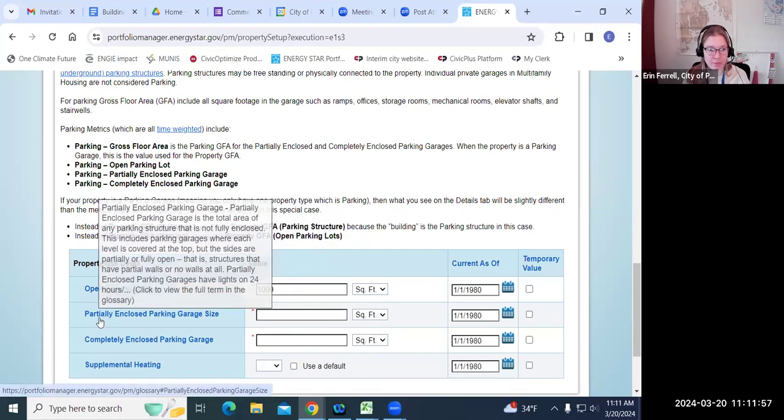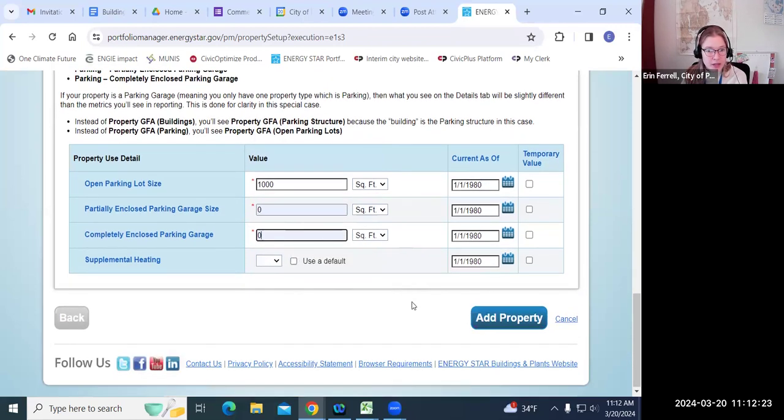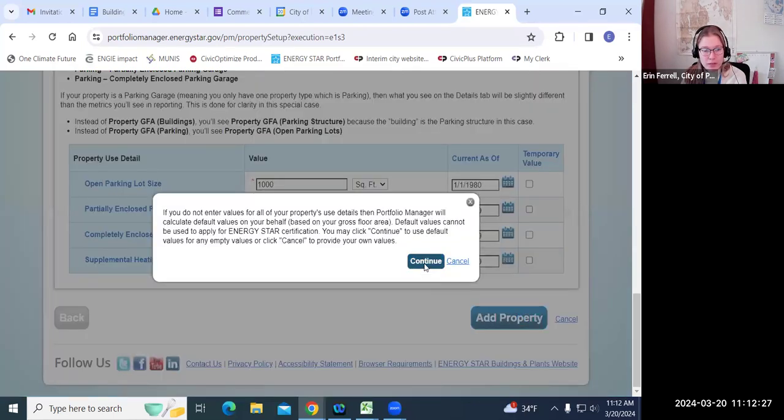And then these are pretty much explained on here, but if part of your building is over top of an open parking area, that would be a partially enclosed parking garage. And then there's the completely enclosed parking garage option as well. So if you don't have those, you need to put in 0 for these numbers. And then I'm going to add my property and continue.